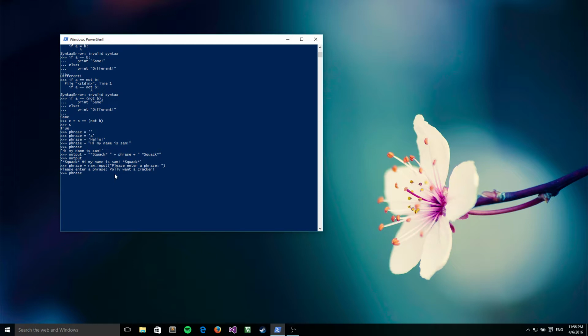What do you think phrase is going to equal? Is it going to be A, a blank string like this? B, is it going to be equal to this entire string right here, please enter a phrase, colon, space, Polly want a cracker? Or C, is it going to be equal to just what we input, Polly want a cracker? If you said C, you would be correct, Polly want a cracker. So now we've covered inputs a little bit. It's very basic, we're getting strings in from the user.